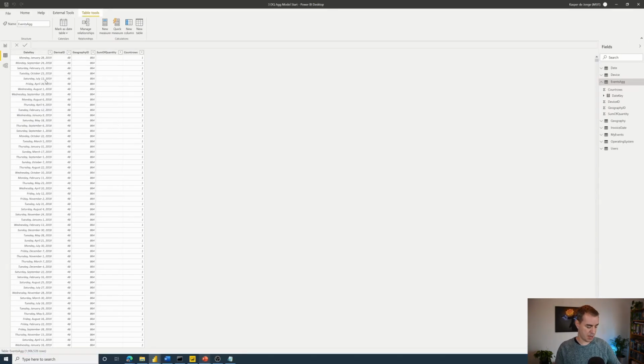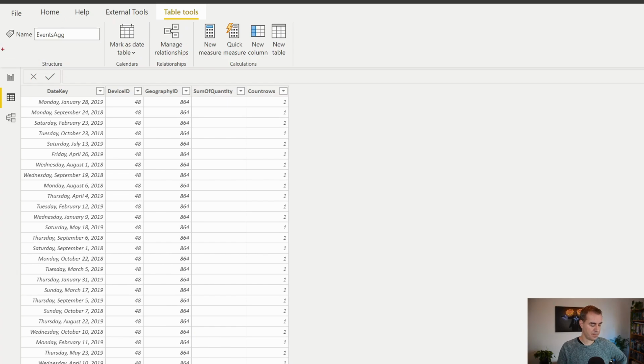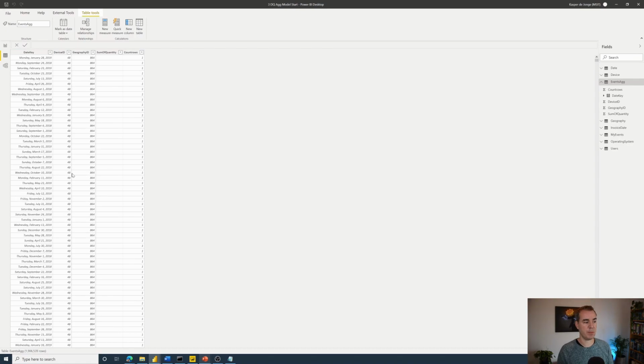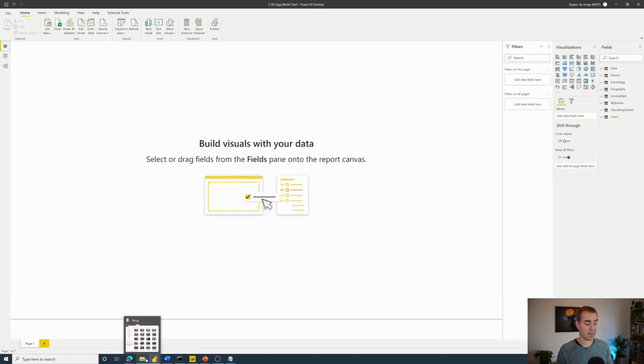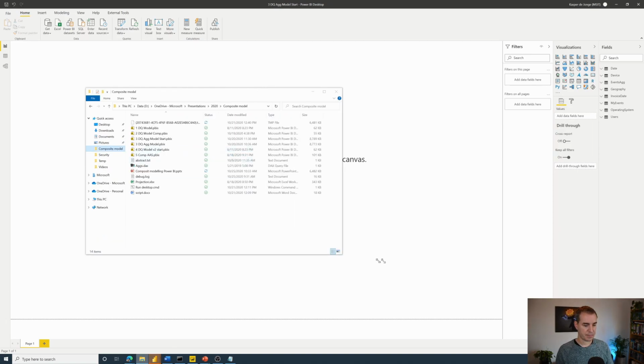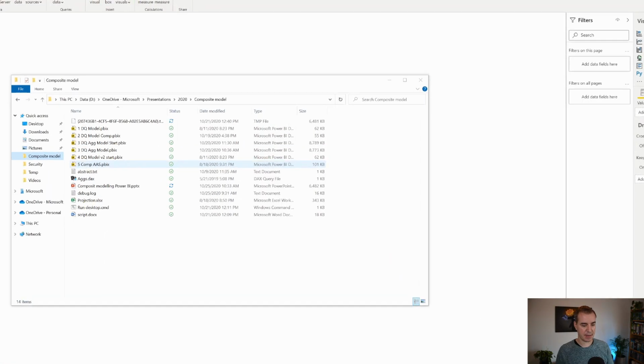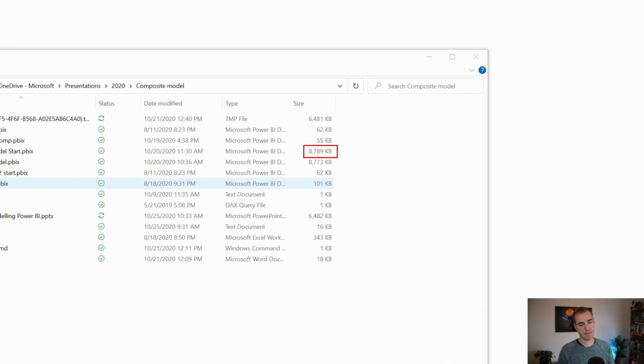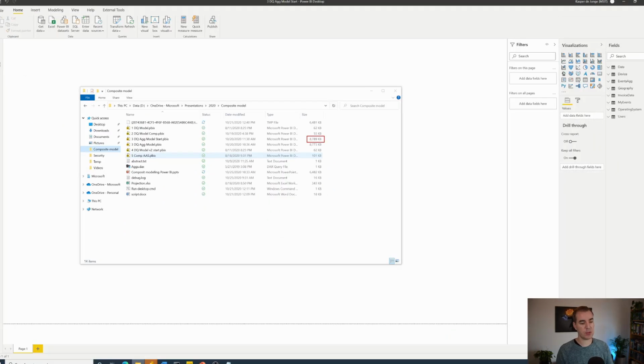And in this table, which I created with dataflows, we have the date key, the device, the geography, the quantity, and the count of rows. Okay? So this will allow us to get the same metrics that we had before, but only over 2 million rows that are imported in memory. Even more importantly, let me quickly show you it's only 8 megs in size. So 8 billion rows of data we're reporting over, now of course not at the lowest grain of detail, but only almost 9 megs of memory.